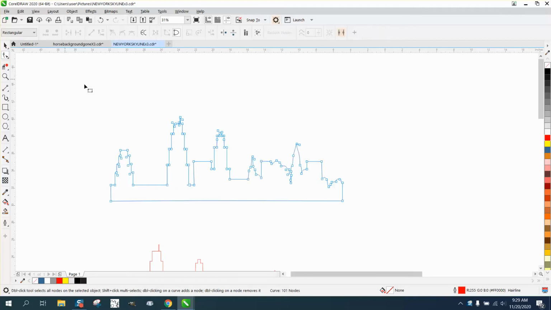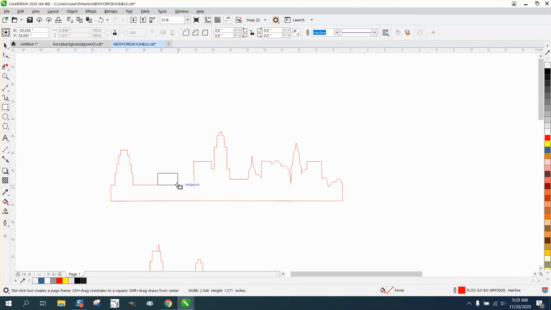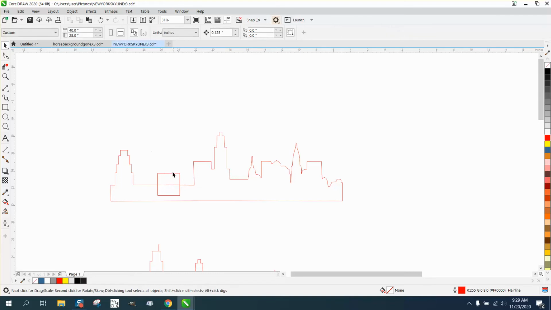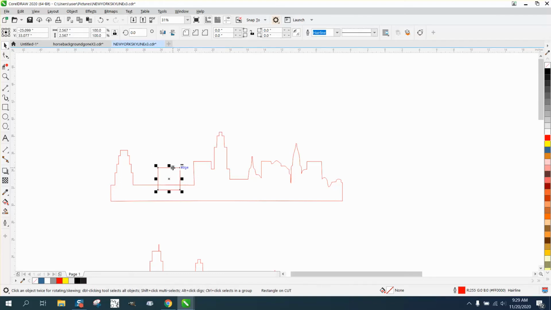I'm gonna get my shape tool. I'm gonna get rid of all these nodes. I'm gonna grab those two, right click and turn them into a line. Now I'm gonna take my rectangle tool. I'm actually gonna make a square, which makes it a little bit easier. And I'm going to move this. Well, we can leave the square. We'll move it up a little bit.